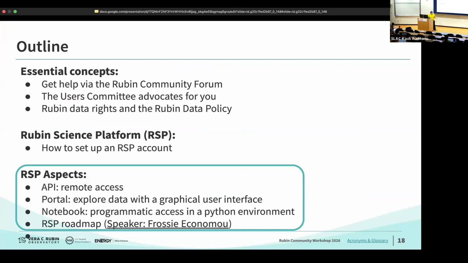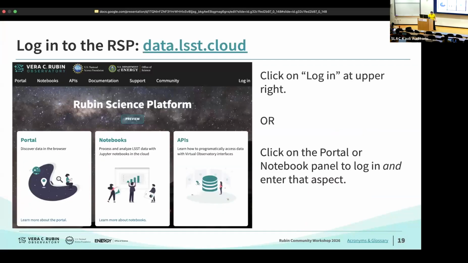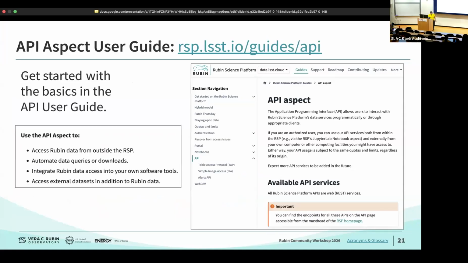Okay, next I'm going to talk about the specific RSP aspects. To actually access the Rubin Science Platform, go to data.lsst.cloud and you can log in, and you'll see that there's different ways of interacting with the data. There's the portal where you can easily discover data. There's the notebooks, which is a Jupyter Lab interface. And then there's APIs, which allow you to access data remotely. I'm going to talk about the API first.